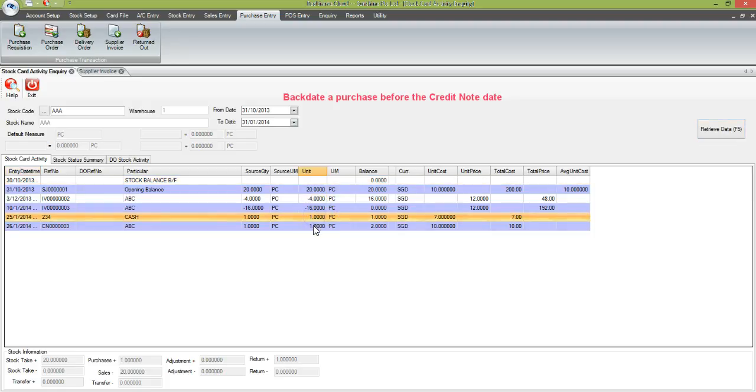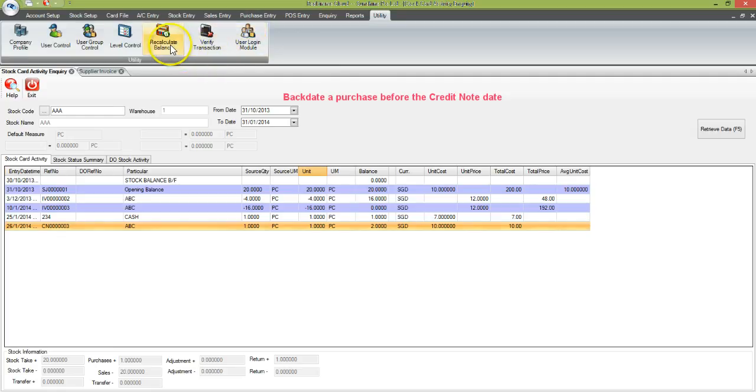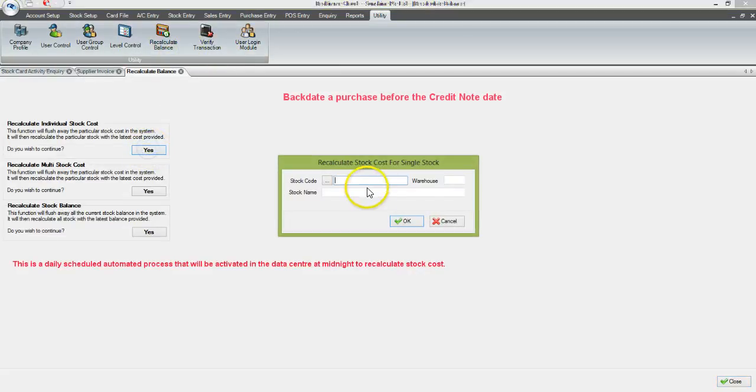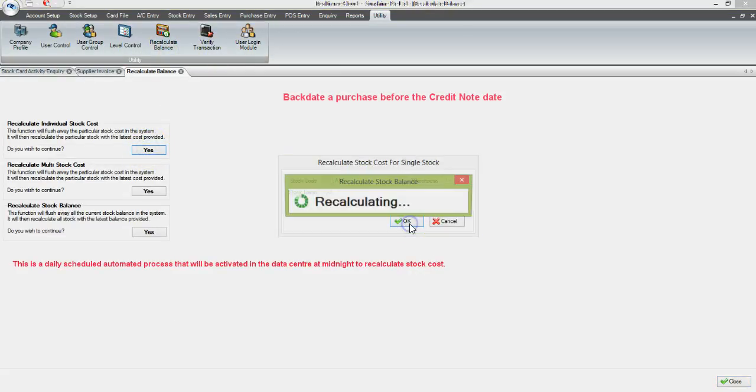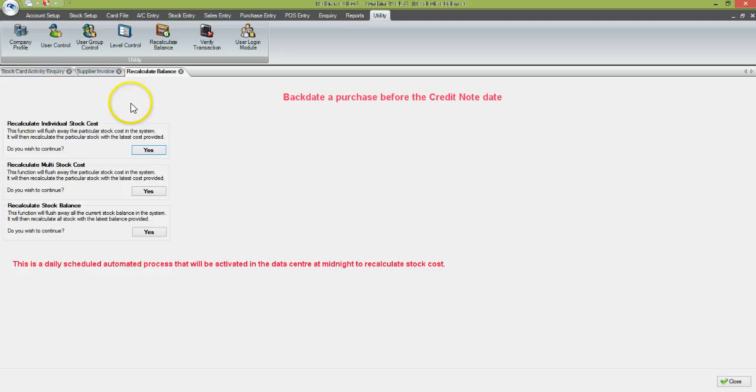The system shows the sequence of the event by the order of date, even though the credit note is entered before the supplier's invoice. Next, for demonstration purpose, we are going to manually recalculate the cost of this stock code AAA. Click on Utility, select Recalculate Balance. Enter the stock code AAA and click OK.